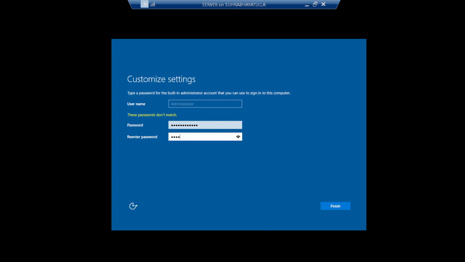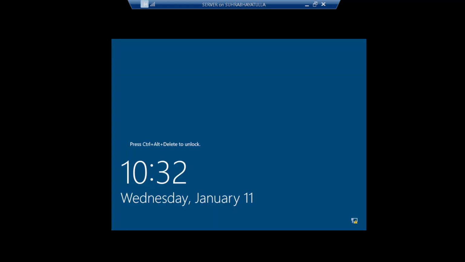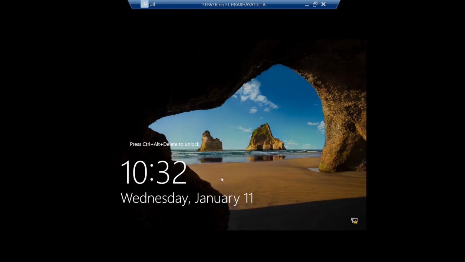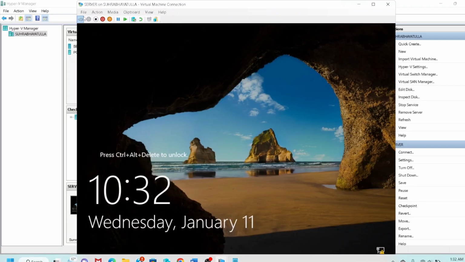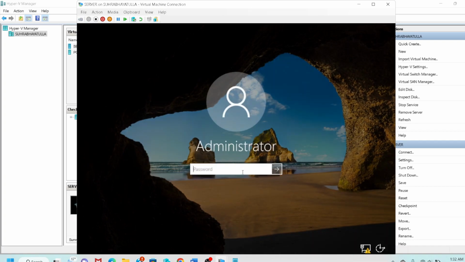Give it a password for your server. It says press Ctrl Alt Delete to unlock. You can't press Ctrl Alt Delete for the virtual machine because it takes you to the host. So you need to come here and press this button. Ctrl Alt Delete belongs to this, but if you click this one, it will do the same job of Ctrl Alt Delete. So, password.